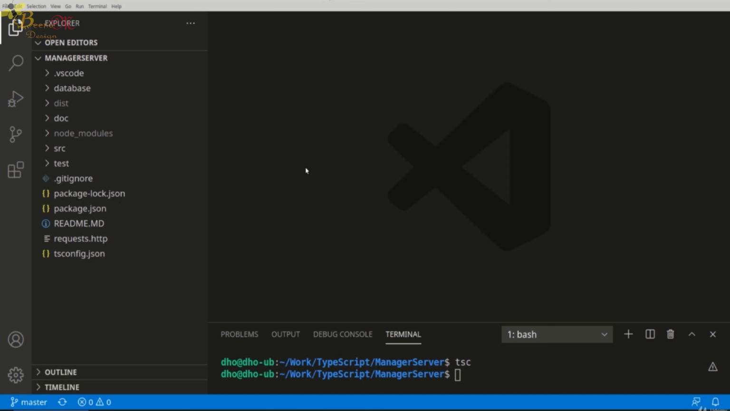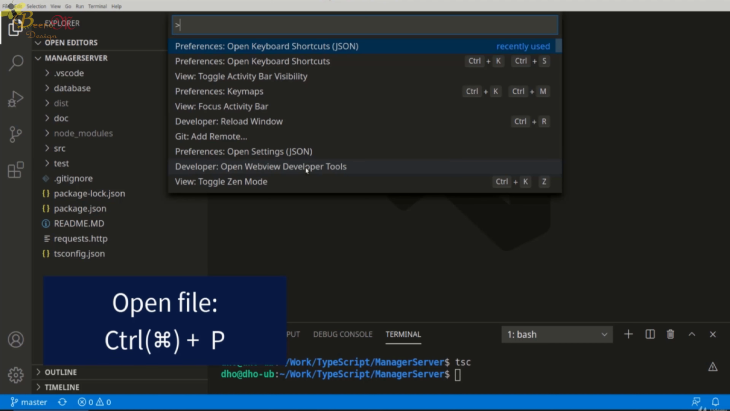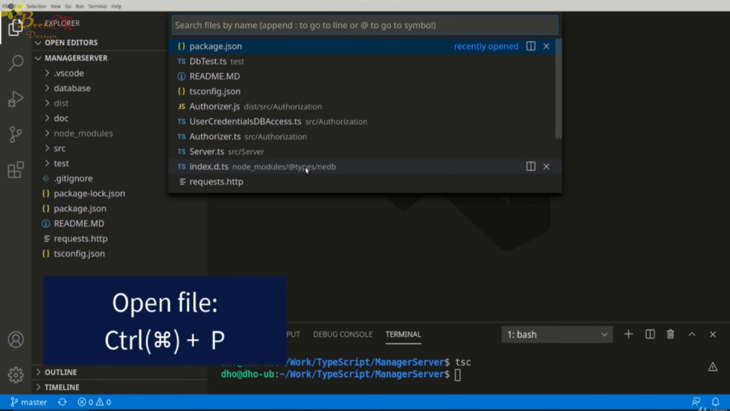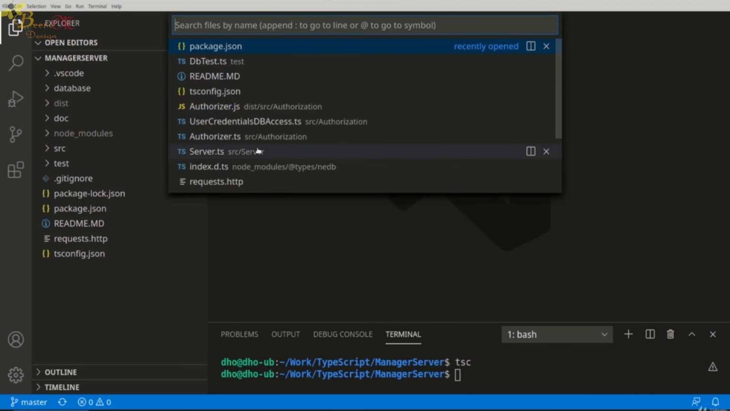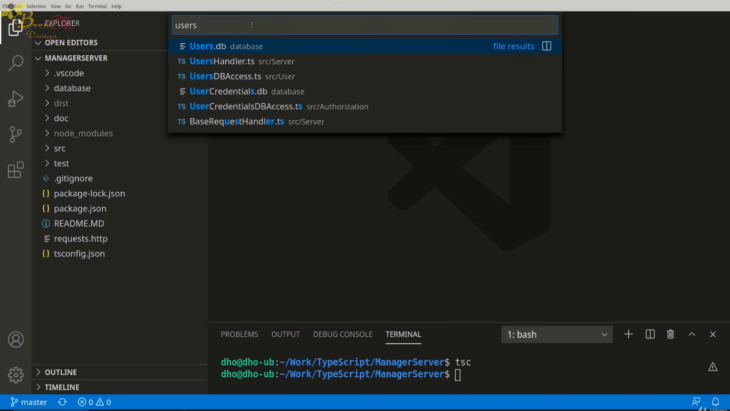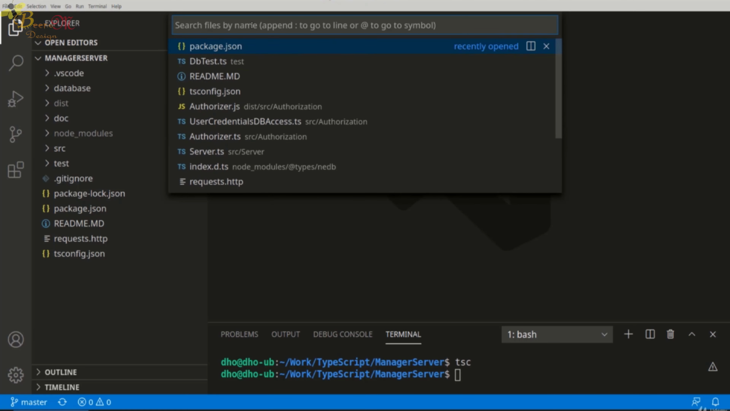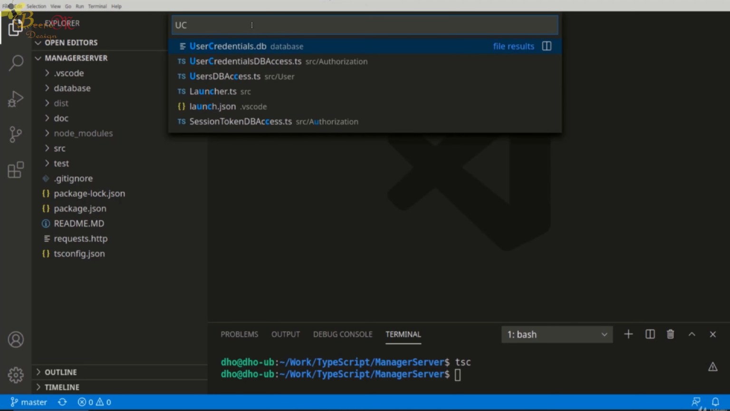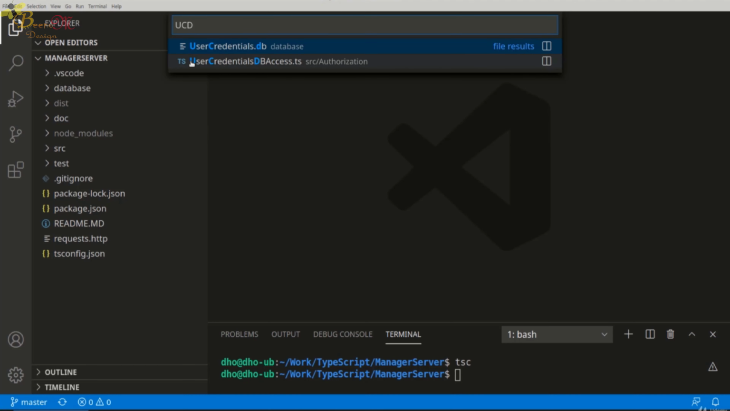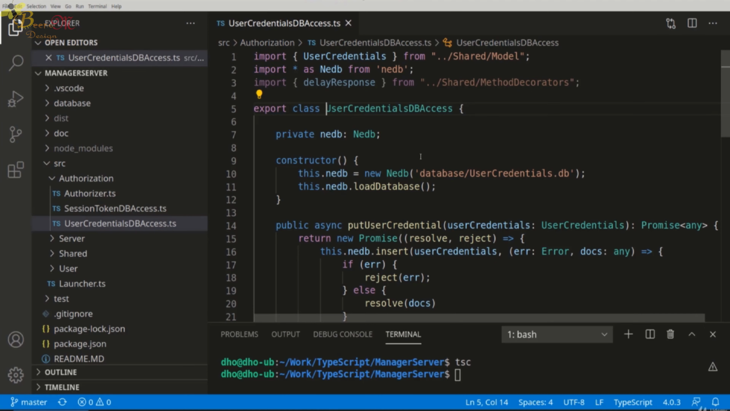But if I want to open just one file and search for it very fast, I can press Ctrl+P, remember, not Ctrl+Shift+P, but Ctrl+P like this one. And this is a file search. First of all, this shows me the recently opened files. And if, for example, I want to open the users database access file, I can type users, DB access, but this is hard and boring, or I can just type the first letters, users credentials DB access, and it will directly find this file and I can open it and inspect it very conveniently.